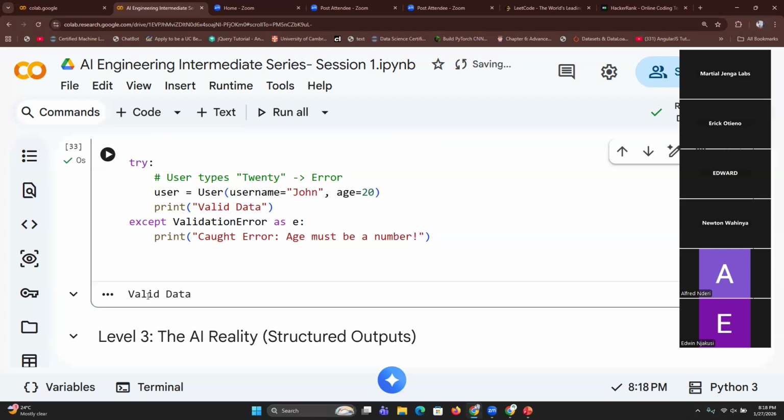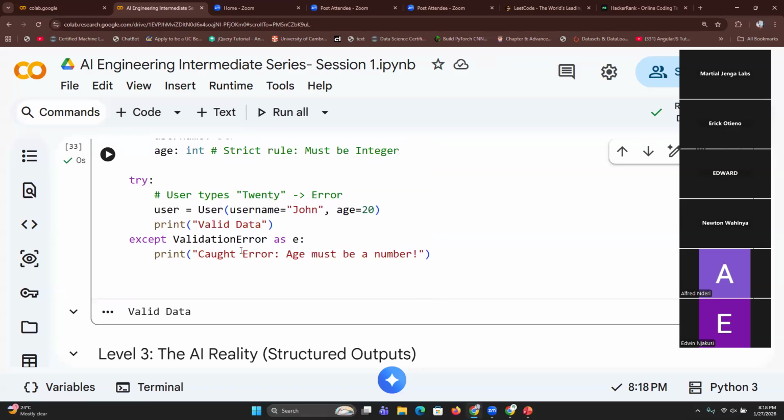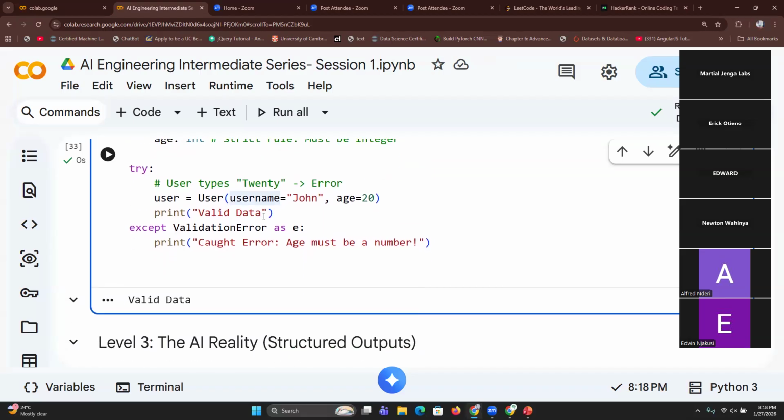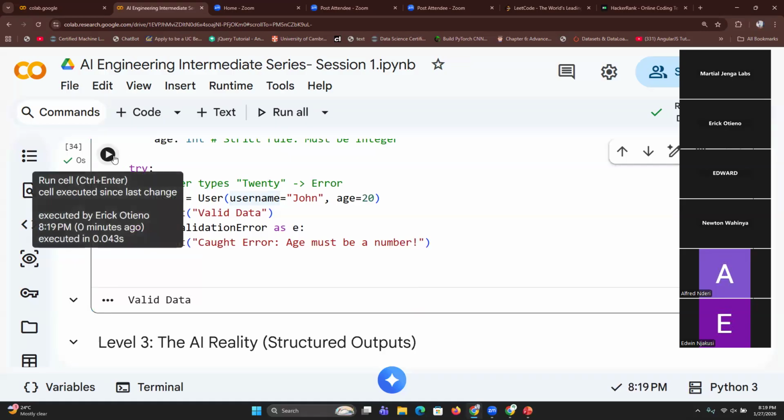In terms of our valid data, the rules are the username must be a string. The age must be an integer. So if a user passes the information here that we defined using the base model, then we are good to go. But in any case, a user makes a mistake, we are not going to crash that application, but raise an error telling the user where the problem is. So if you run this one, that is a valid data.